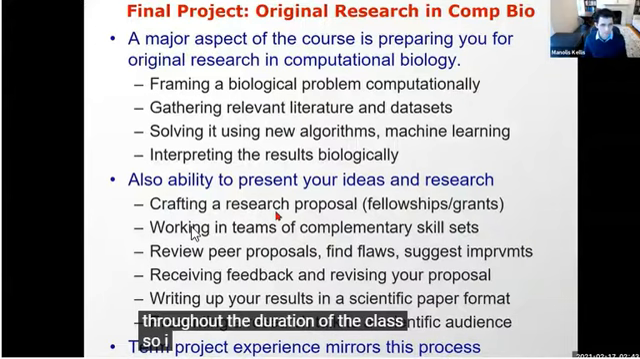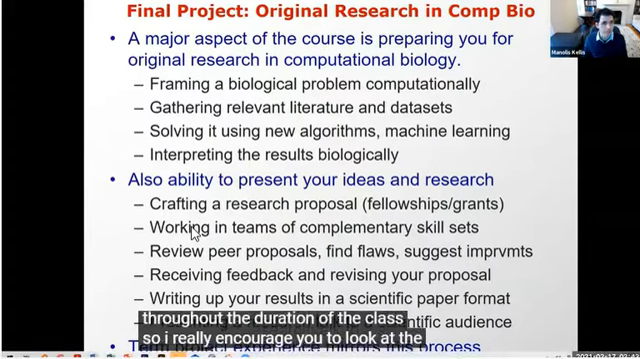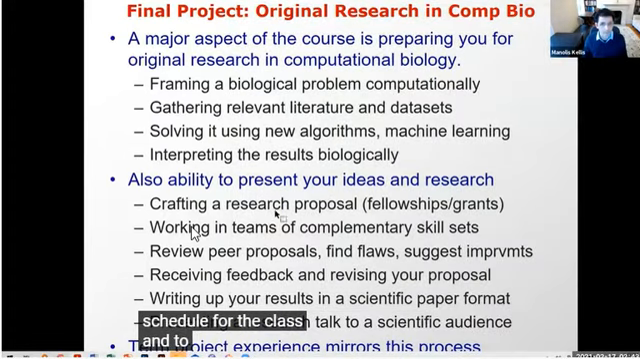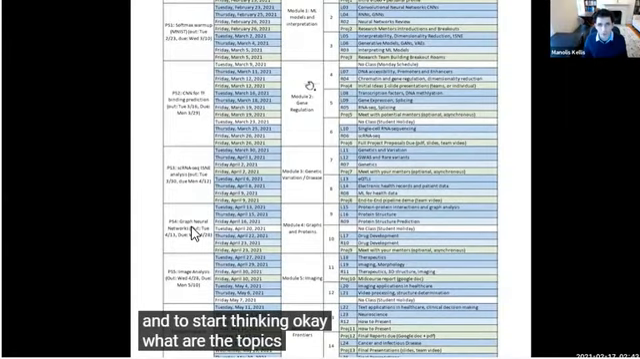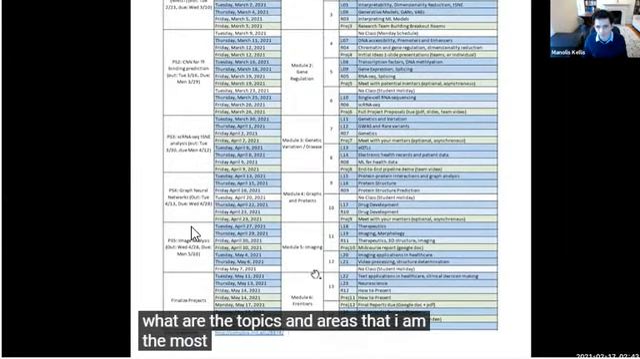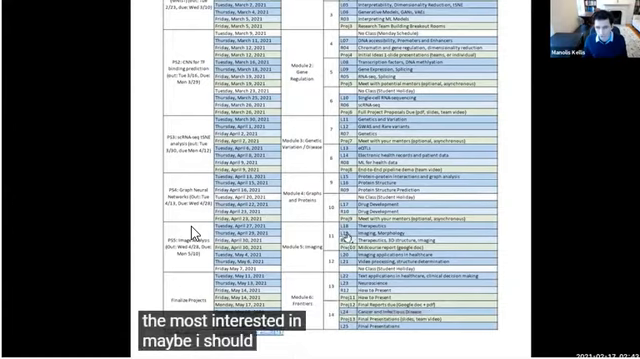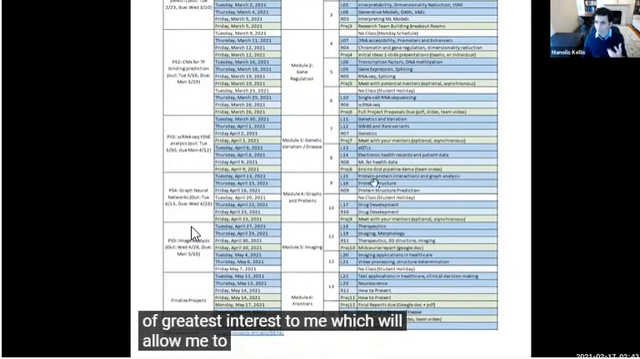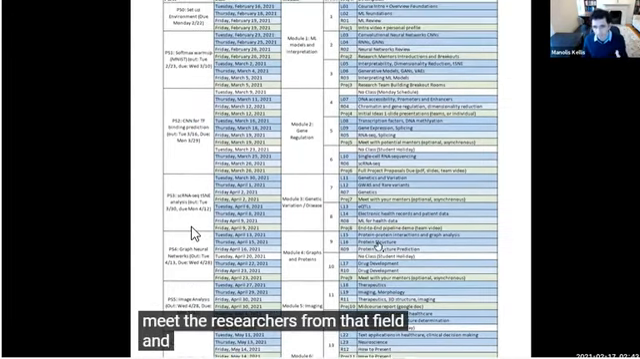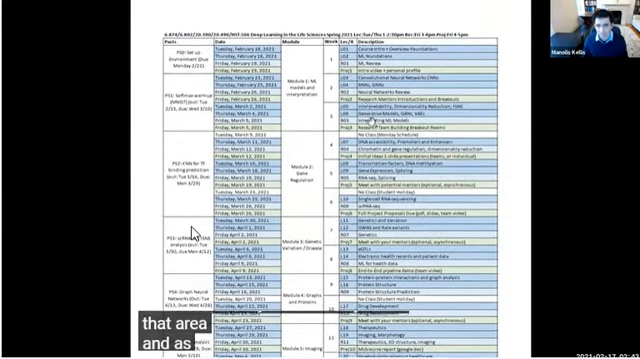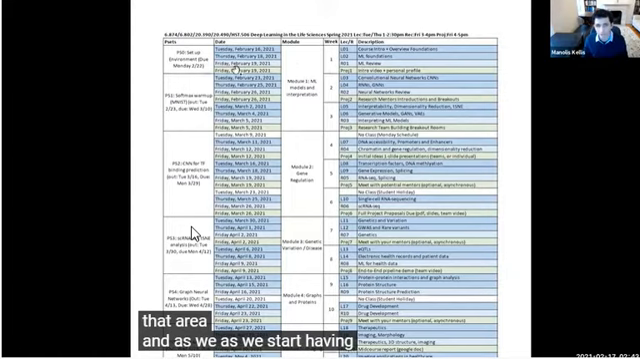So I really encourage you to look at the schedule for the class and to start thinking, okay, what are the topics and areas that I am the most interested in? Maybe I should be signing up to scribe the lectures that are of greatest interest to me, which will allow me to, again, meet the researchers from that field and really invest myself in that area.